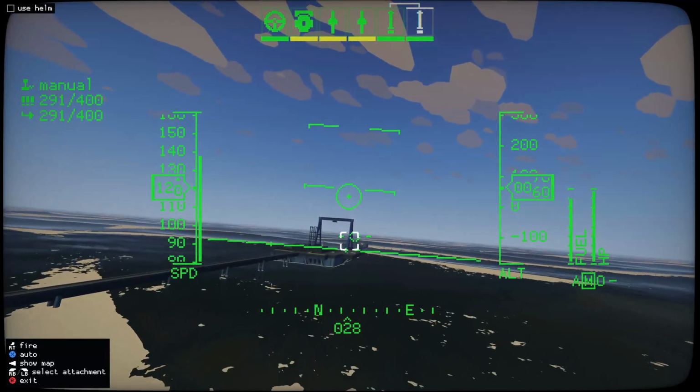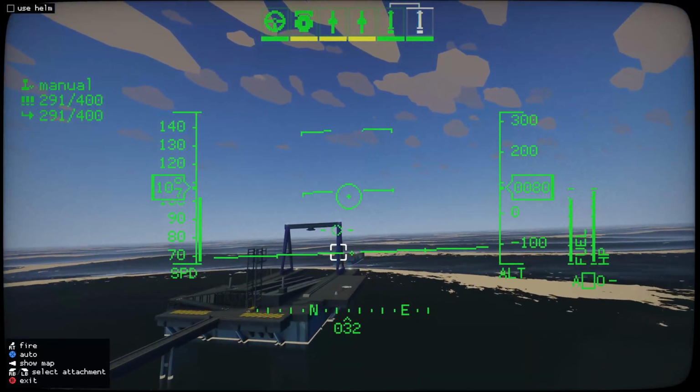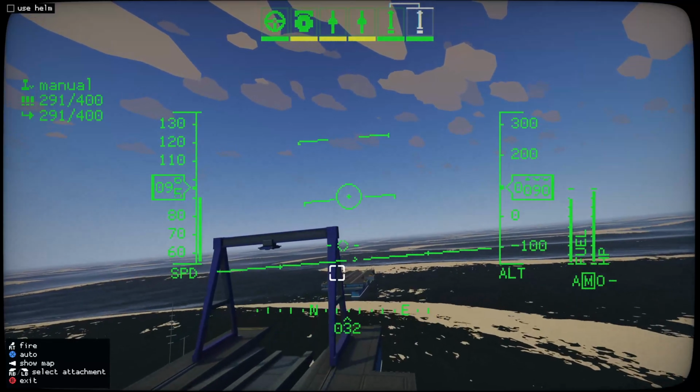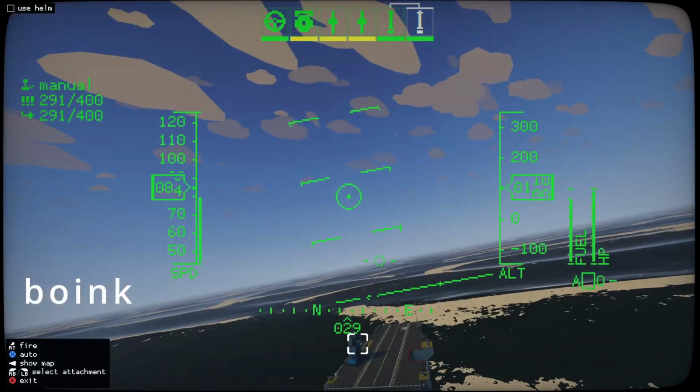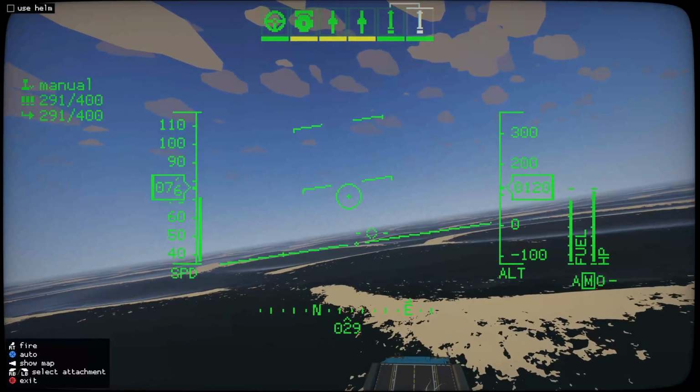Yeah, well, this is pretty much how you do it. This is how you use a Hotas with this game. So, good luck. I hope it works well for you as well.